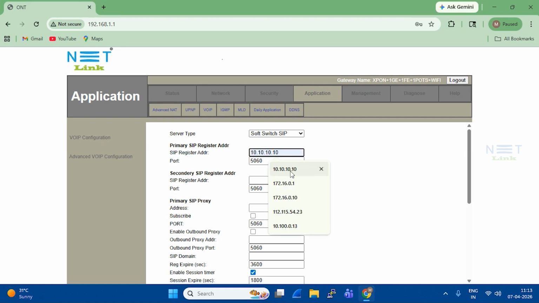Here I am entering an IP address as the SIP register address. The same IP should be entered in all the first 5 fields: SIP register address, secondary SIP register address, primary SIP proxy, outbound proxy after enabling it, and SIP domain. Make sure all these are entered correctly. You don't need to fill the secondary SIP proxy.